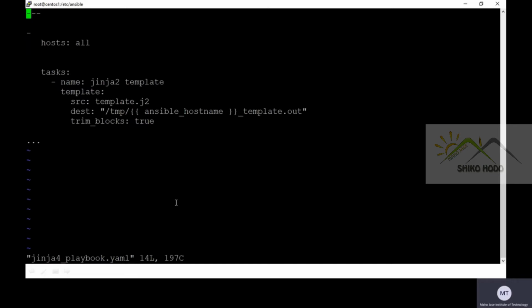So what I'm doing, I'm creating a template here in the source location of template.j2, where the destination location is under /tmp, template.out, where the destination is going to be saved, and then trimming the blocks. Okay, let us execute and try what the output is going to be.